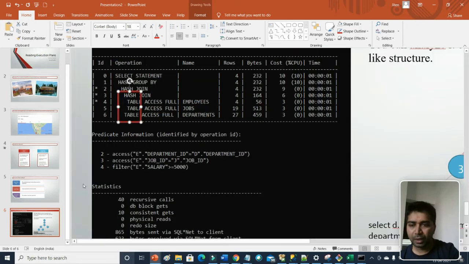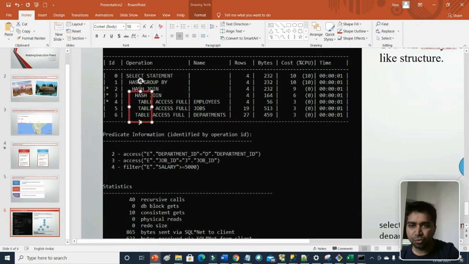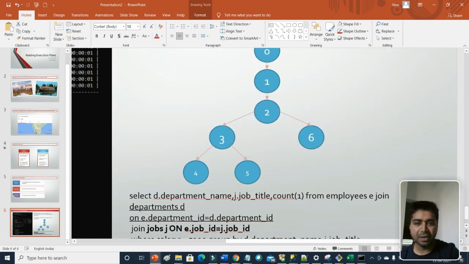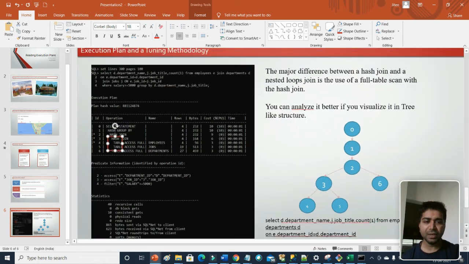Now 3, here you can see, has two child records. Can you see this? Number 4 and 5. So I have mentioned it accordingly in my chart. Okay, so now we have this. The chart is ready.